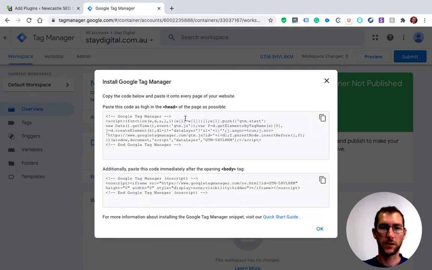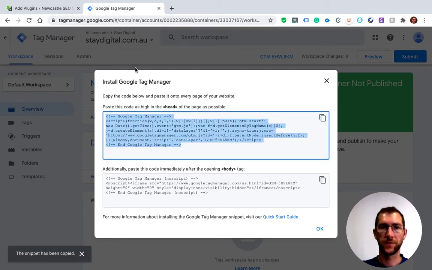Once we accept the terms, we'll see two pieces of code. One piece of code that we want to paste into the head, as high in the head section as possible, and another piece of code that goes into the body section. So we'll just copy this first piece, and we'll head back over to our WordPress site.